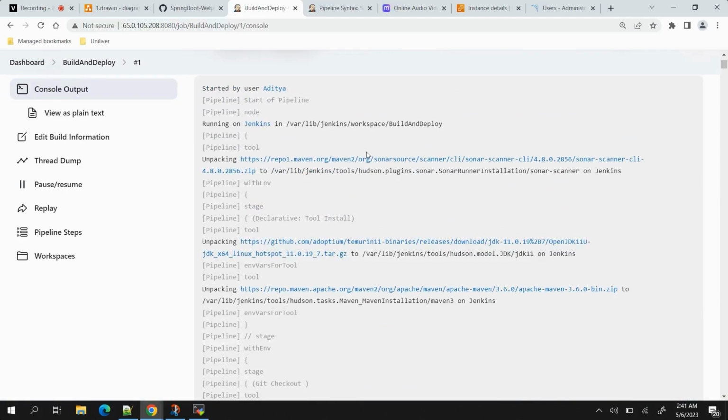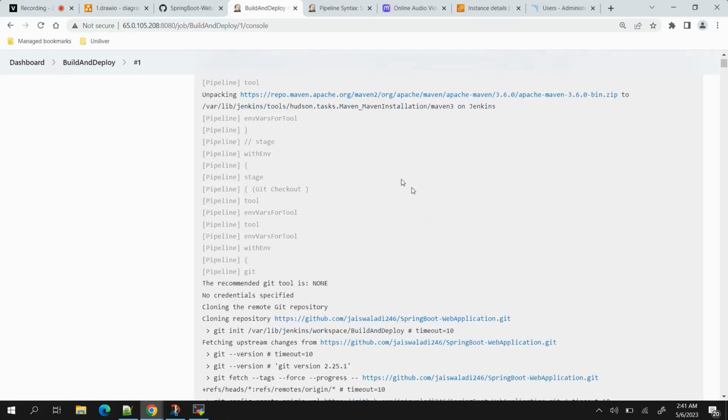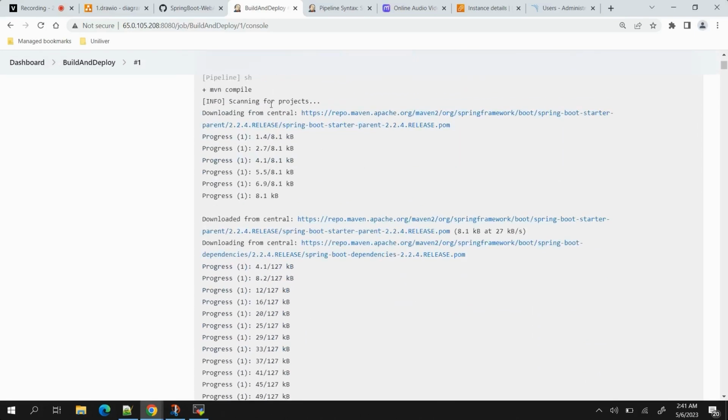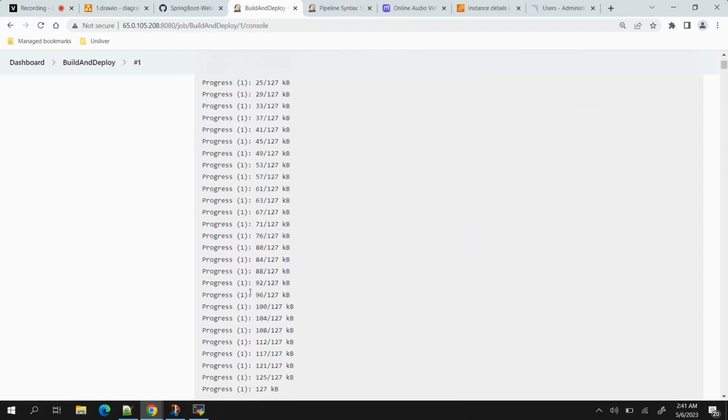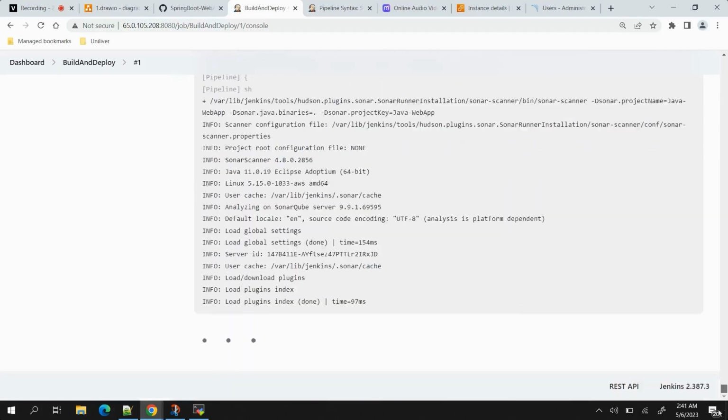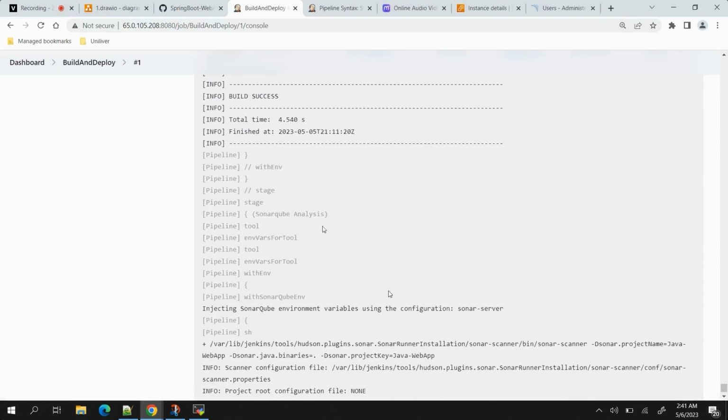As you saw, this is the first pipeline I created, and all the commands and stages I added just now. So everything is happening for the first time, that is why everything is happening from the beginning. Even for the Maven compile stage, it is downloading all the dependencies. Okay, so this is going to take a little bit of time.